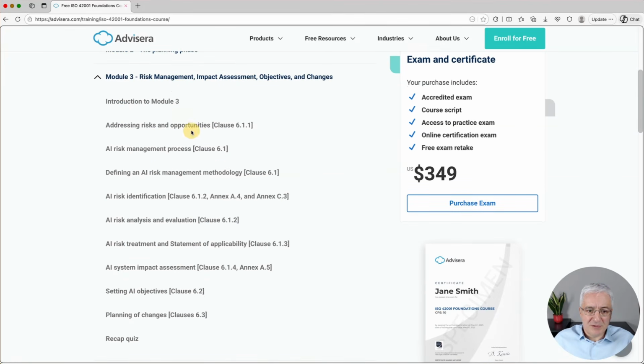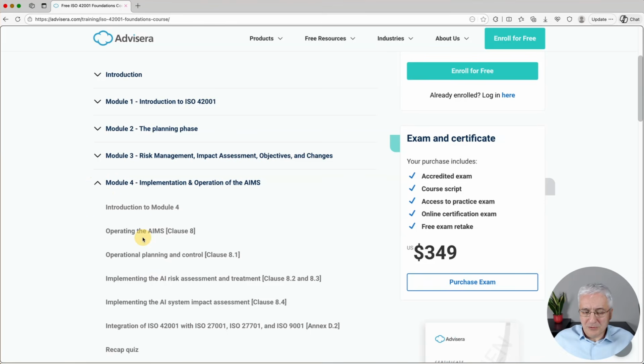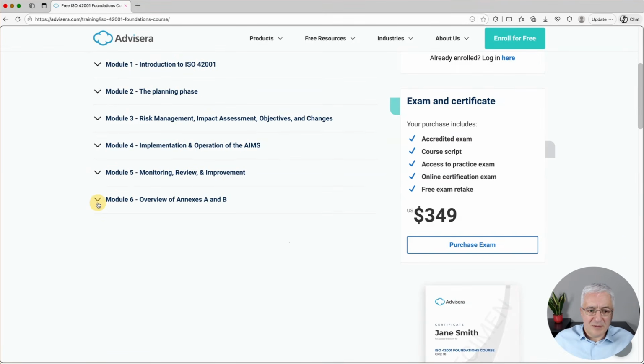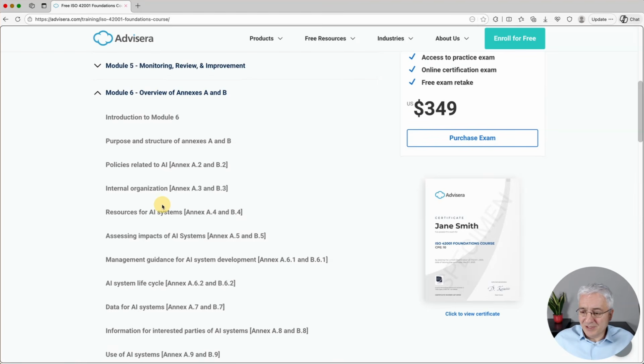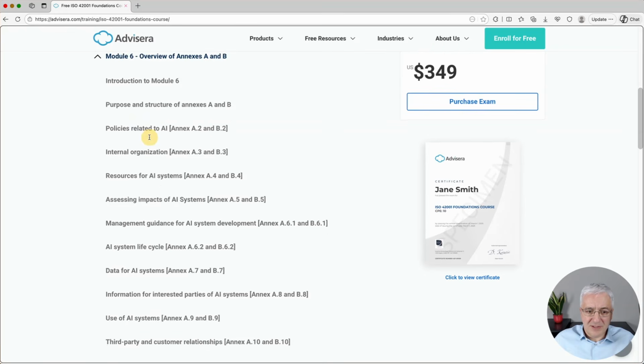Module 3 is about risk management. So basically how to define the process, methodology, how you list the risks, how you analyze the level of impact and likelihood, how you find the appropriate controls, how to set objectives, and so on. And then there is module 4 about how to implement the whole system, module 5 how to monitor and measure, and then module 6 is listing all of the Annex A controls. So basically controls through which you decrease these risks, and there are 38 controls, and they're explained here through these lessons.